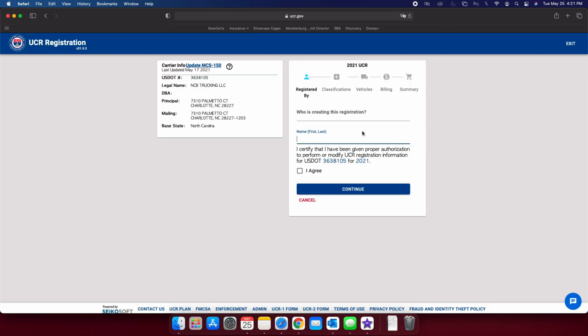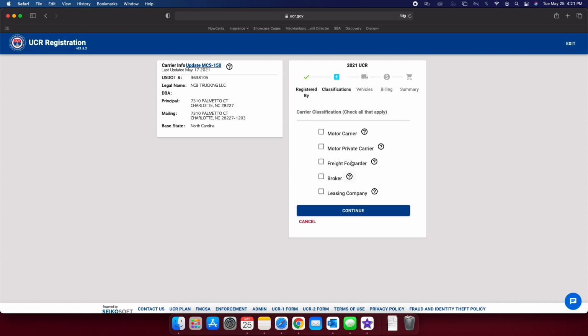Once you click register now, on the right side of the screen, you'll want to put in your first and last name. Once you put in your first and last name, click the box that says I agree, and hit continue. On this next step, we're talking about the classification of the type of carrier you are. Here, you'll want to click motor carrier, and then hit continue.